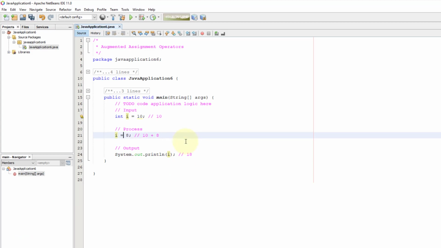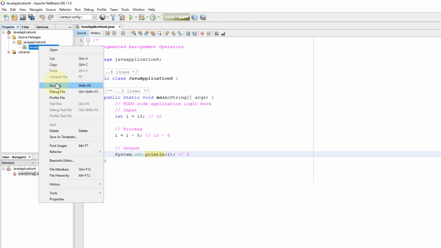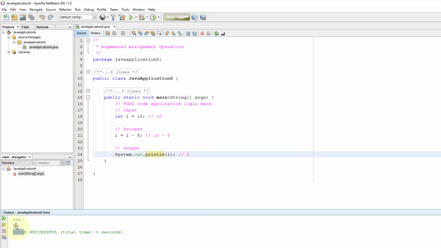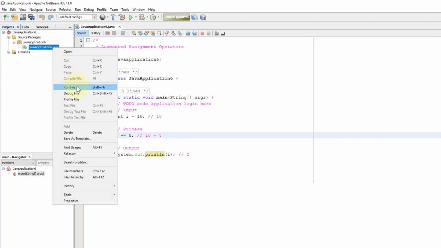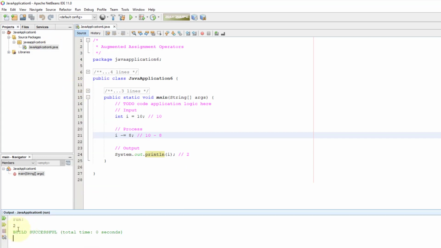So we can do subtraction as well. I equal to I minus 8 can be shortened, or you can use the augmented assignment operator. So minus equal, and we can remove variable I. The result is the same.